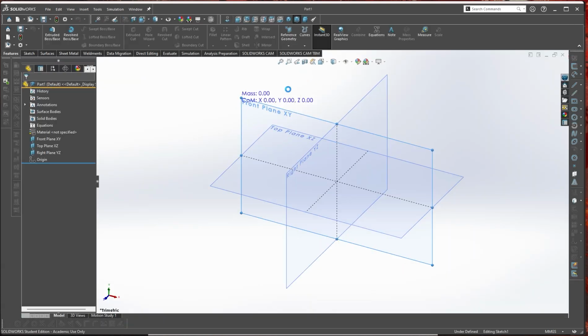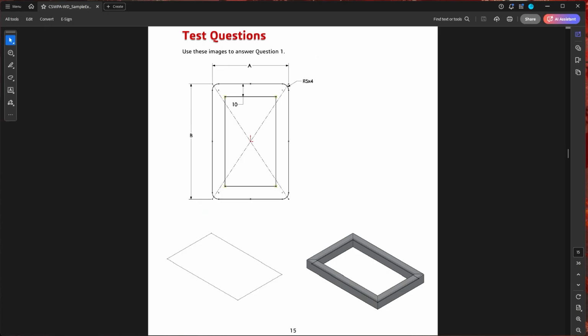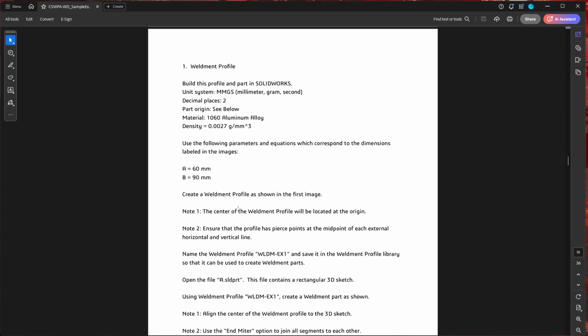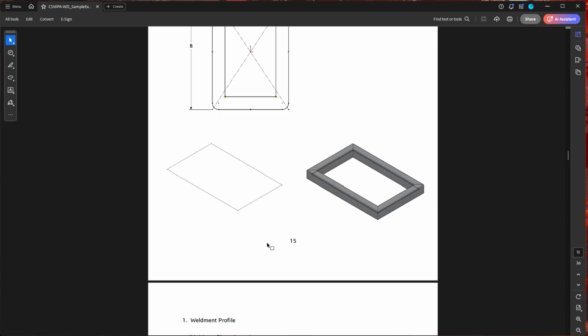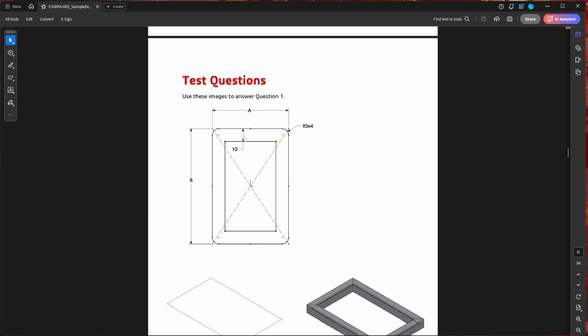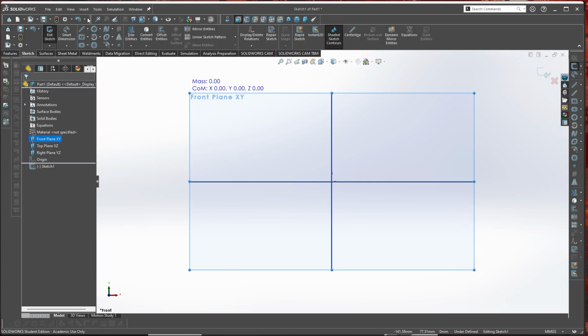So let's go ahead and start up a sketch, and again, paying attention to the fact it is specifying the center of the Weldment profile will be located at the origin, and we've got some pierce points. So we're looking at 60 by 90. Okay, 60 wide, 90 high, with a 10 millimeter inset for the ID. And then we have some sketched edges here, so we do have to do that as a sketch entity for a sketch round. So we're looking at 60 by 90, 10 on the inside.